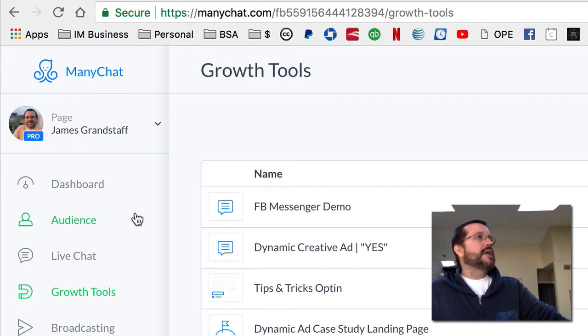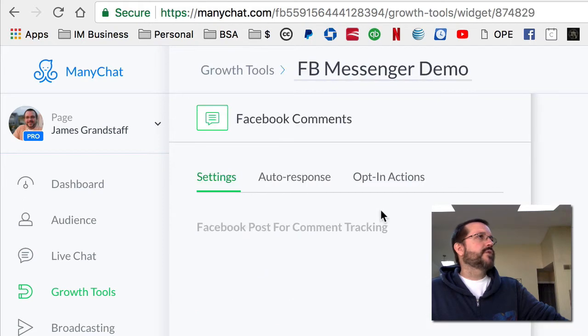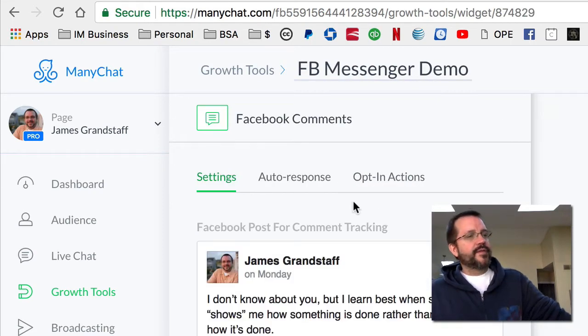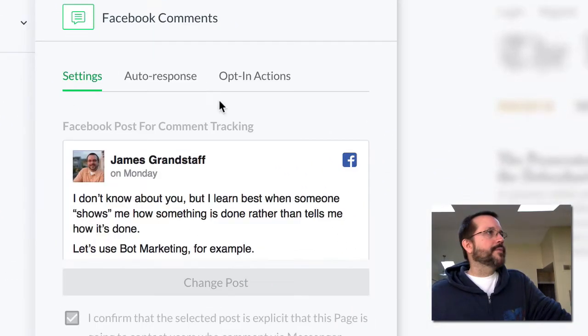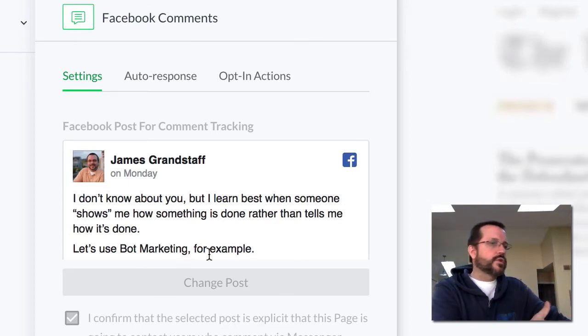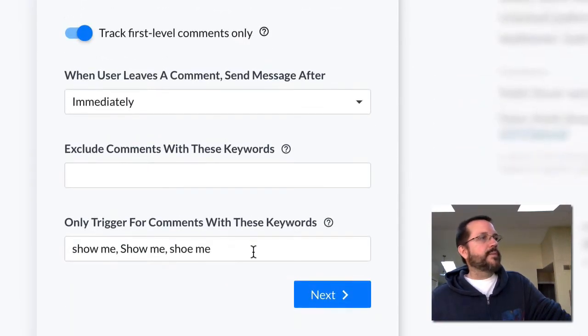All right, so basically, let me walk you through this one here, the Facebook Messenger demo. So this was what we call the Facebook Comments growth tool. So what you do is you basically just select the page post. So you create the post on Facebook and say, hey, comment below with this keyword and I'll show you X or I'll give you this coupon or whatever it is you want to do with your bot. And then you just type in the keywords right here.